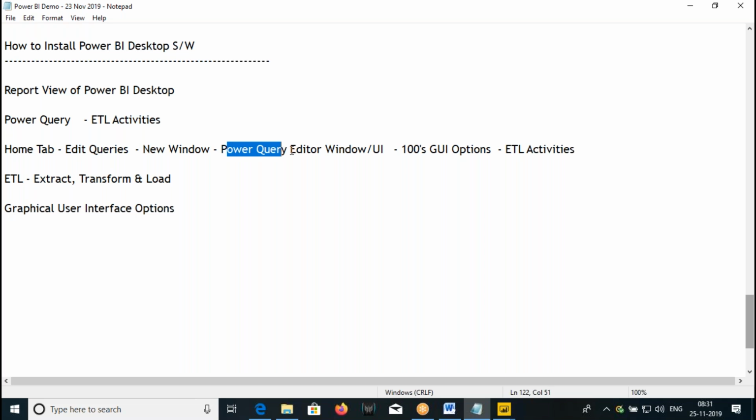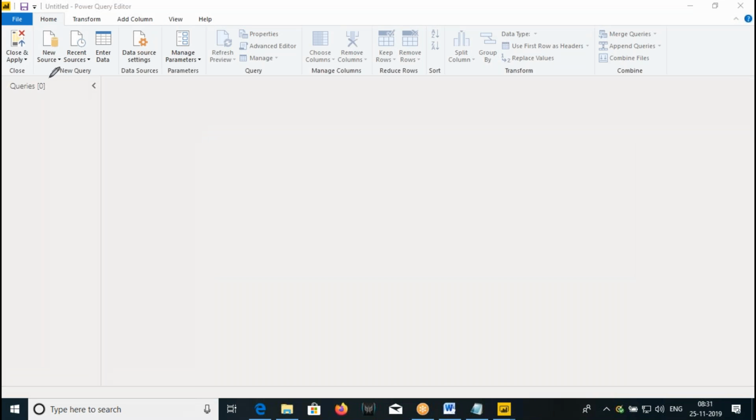So to extract the data in the Power Query, I said that we'll have hundreds of GUI options. Using the GUI options, we'll do the ETL activities. So you want to take help of one GUI option to do the ETL activity. New source is one GUI option. Recent sources is another GUI option. Enter data is another GUI option. Manage parameters is another GUI option. Choose columns is another GUI option. Like this, you will have how many GUI options here? Almost hundreds of GUI options. Using hundreds of graphical user interface options, you want to do ETL activities here. In the ETL, first one is extracting the data.